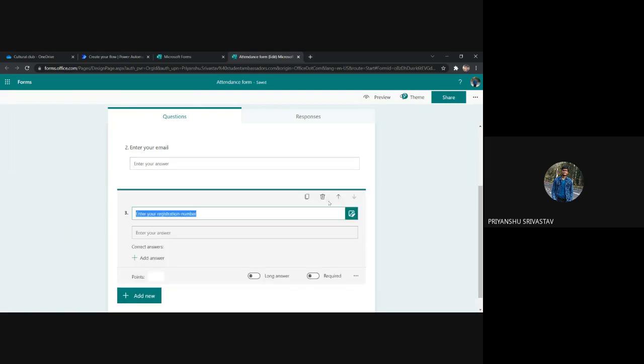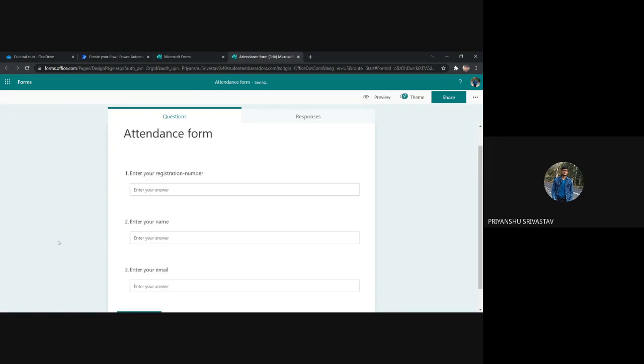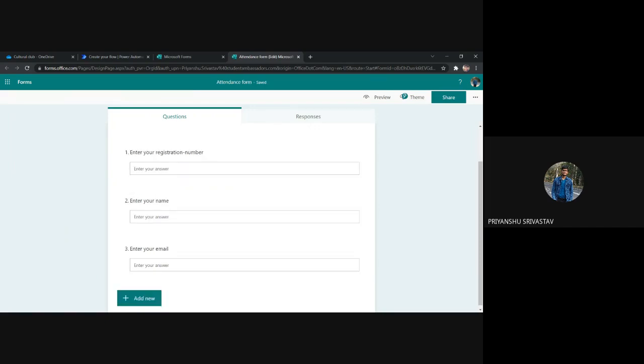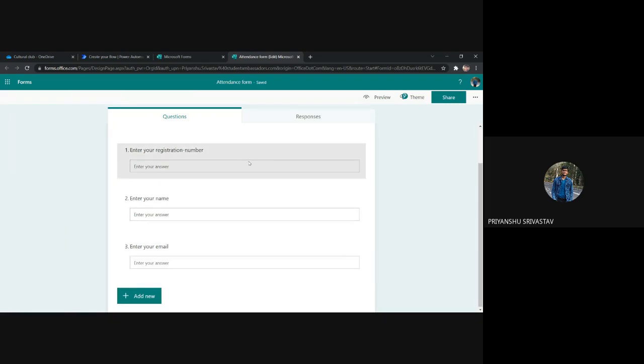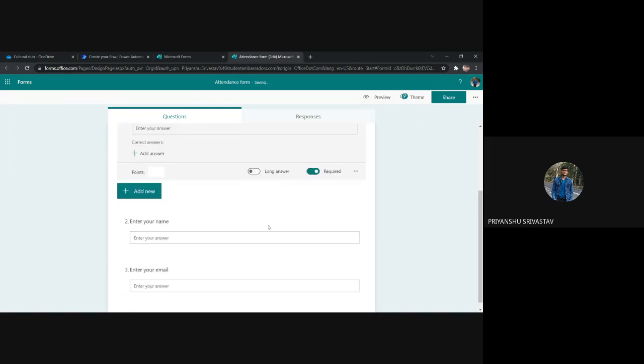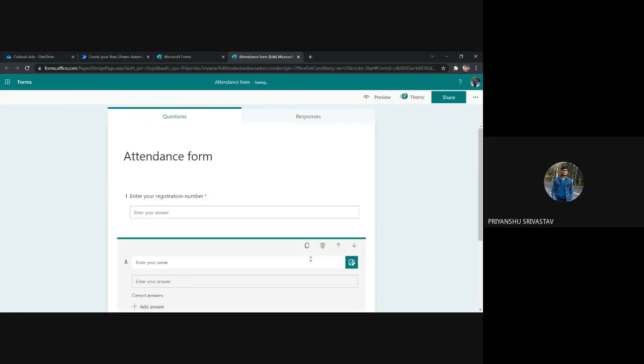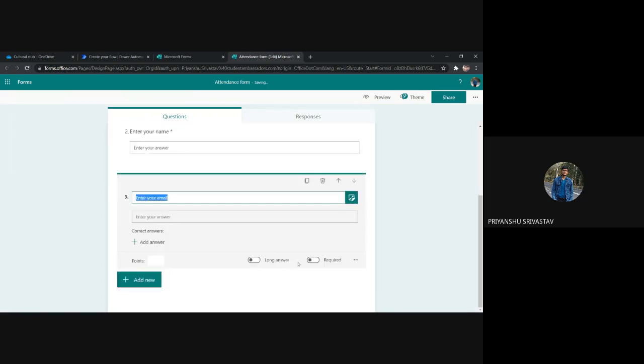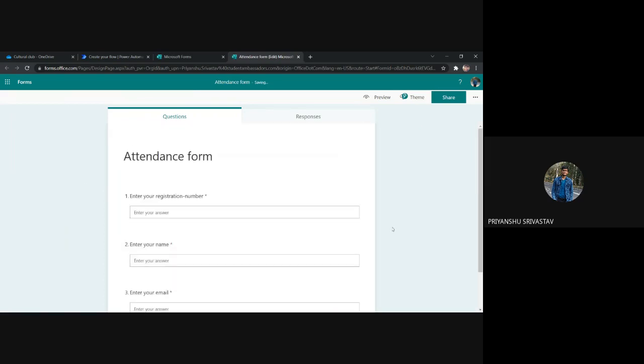Let me bring this to the top. First of all, it will ask for the registration number of the participant. Then it will ask for the name, and finally, it will ask for the email. So the form is saved, and let's make each component of this form compulsory. By clicking on required, this is also required, and for email, this is also required. Okay, so we have created the form, and here it is saved.